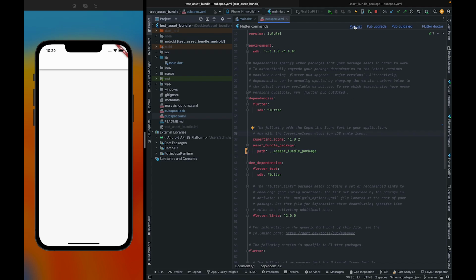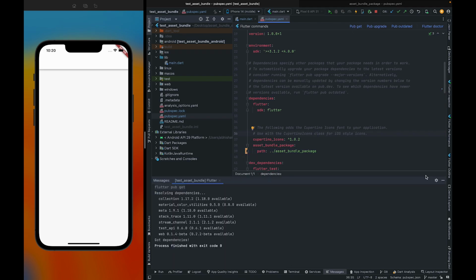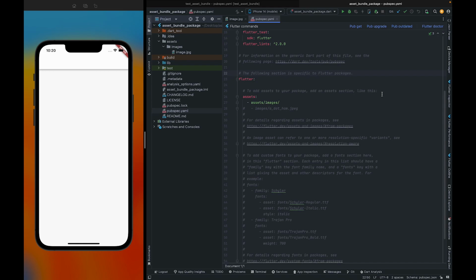Now we need to run pub get again. So to include the package, we need to run pub get here. We have run pub get here because we want to include the assets inside the package, right?